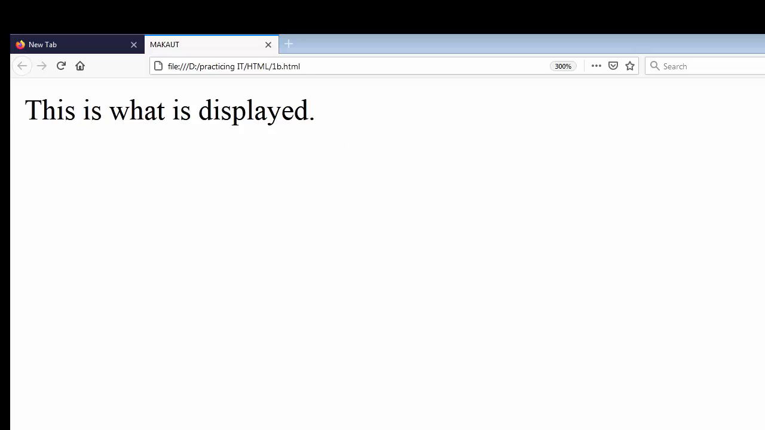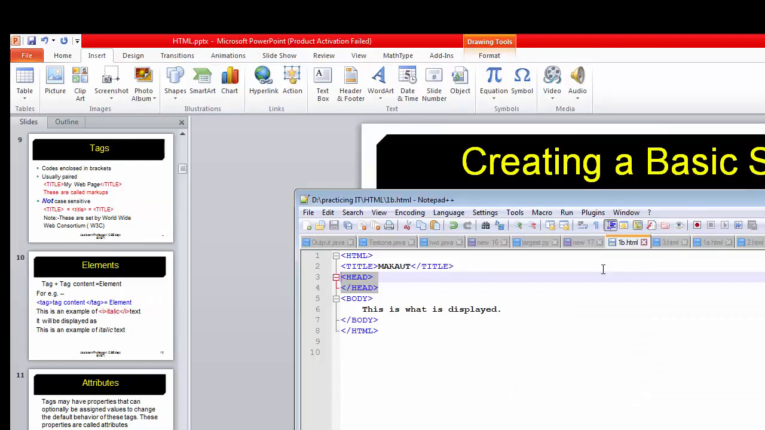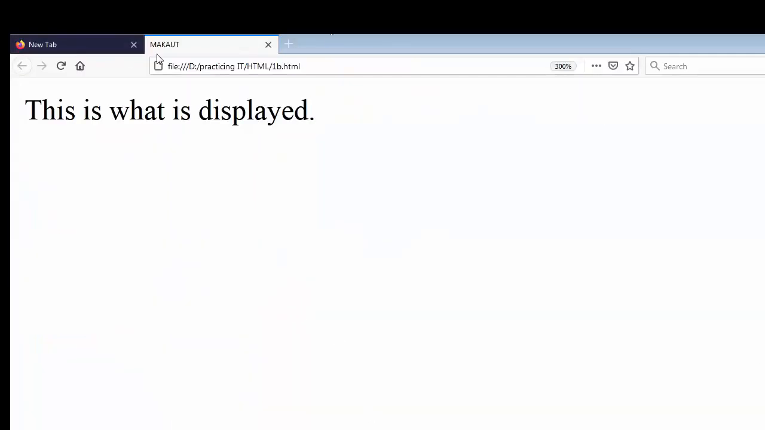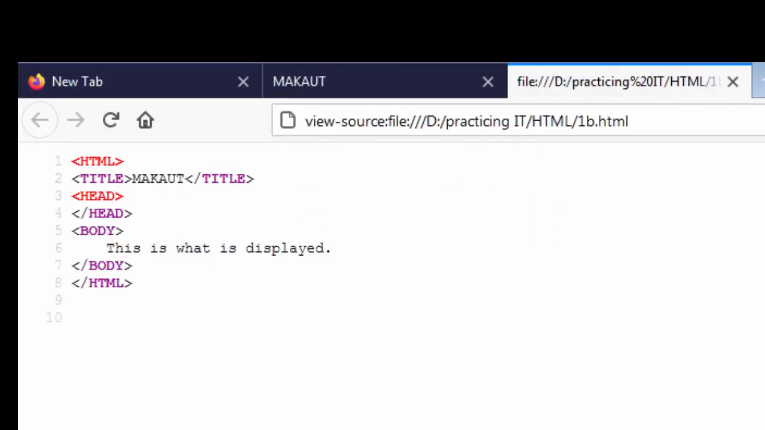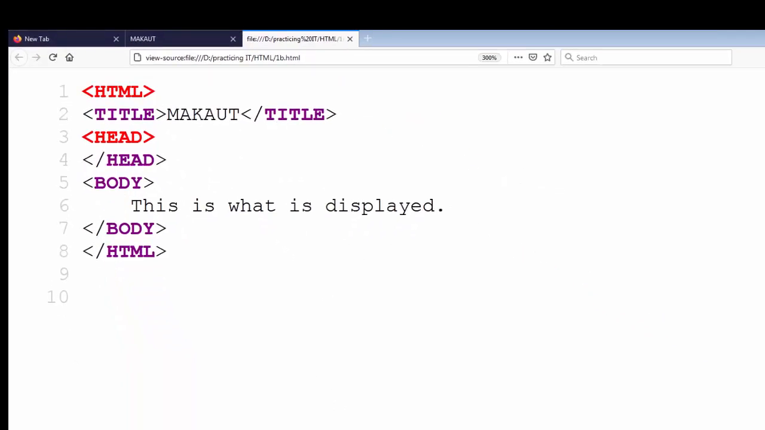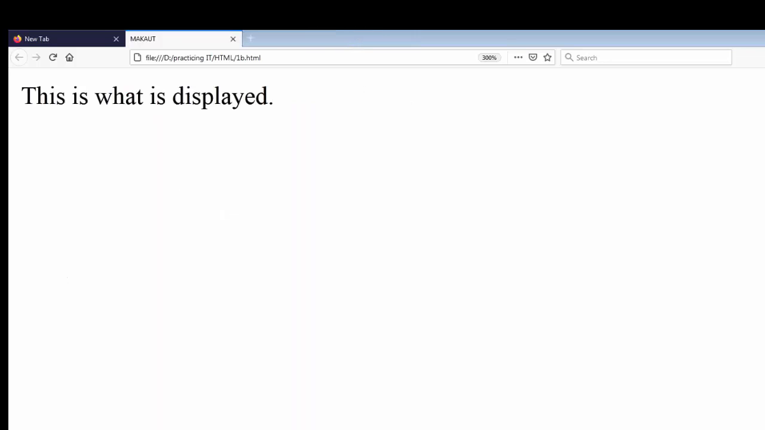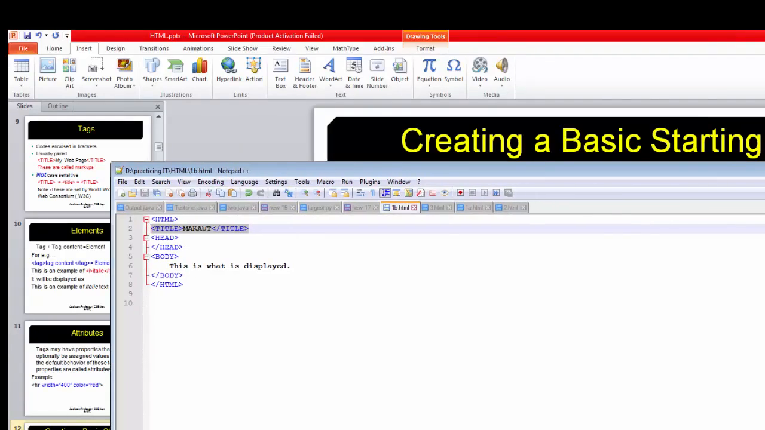Whatever is written within the body part, basically that will be displayed. And what is written in the title will be displayed in the title of the page, such as here it is displayed max out, okay. So let me also see the page source, view page source. You will get it here, and see that all the things we have written are there. Okay. So now accordingly we will proceed with examples.